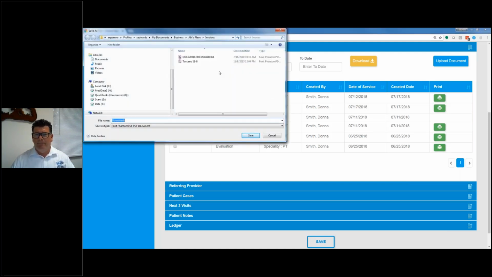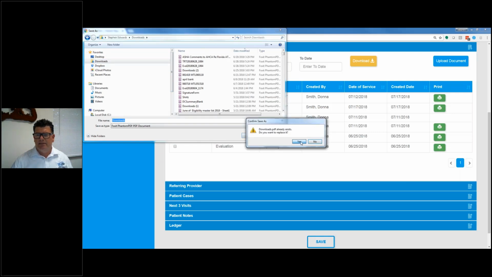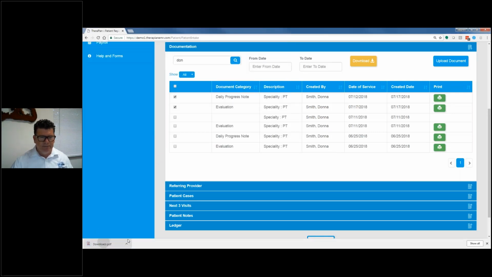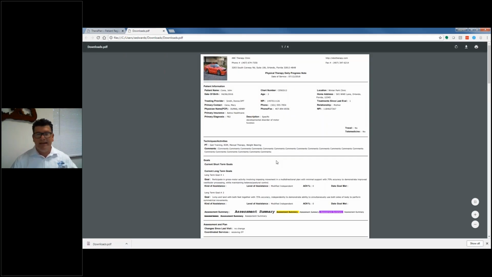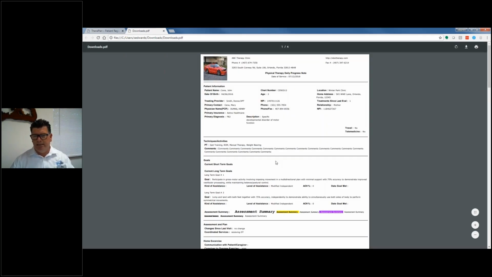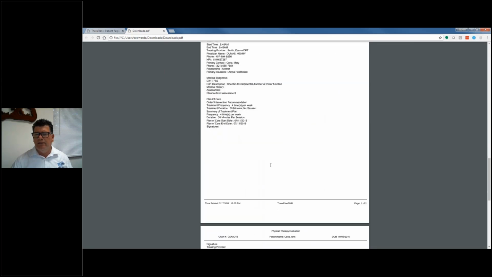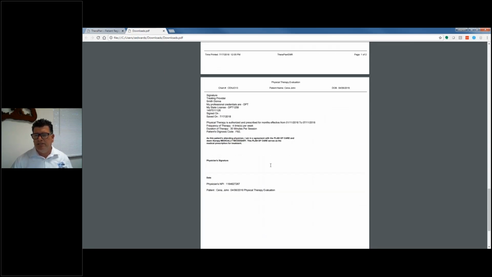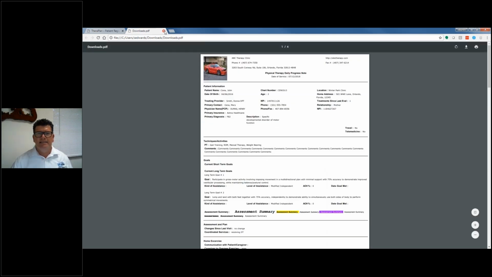Okay, so the window will pop up. Where do you want to save it? I'm just going to pick downloads. I'm going to save it. I happen to already have one in there. And now it's going to come up. At this point, you can fax it to anybody. You can print it out for the parents, anything that you want to do. But this is that evaluation along with that daily progress note that we selected. So I'm just going to exit out of that.